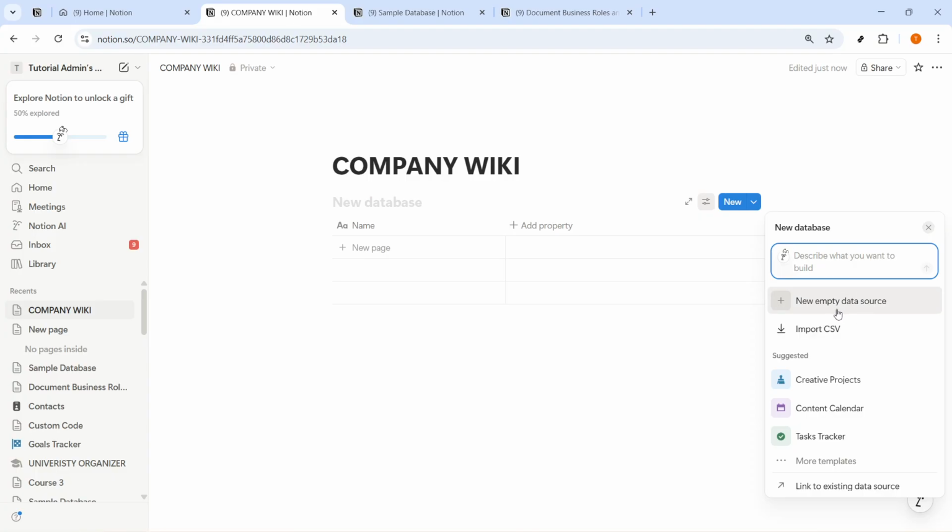As soon as the inline database appears, take a look at the right-hand side panel. Notion may show options there for building out your data source. Depending on your setup, you might see choices to add a new empty data source or import existing information from a CSV file. If you already have role documentation somewhere else, importing can save time. If not, starting with an empty database is perfectly fine.